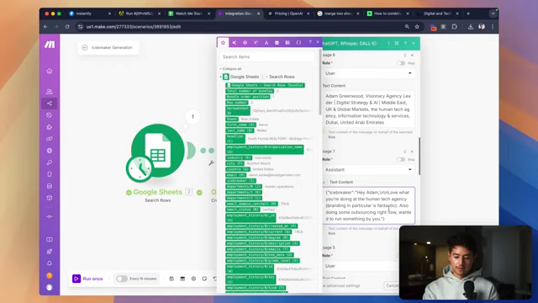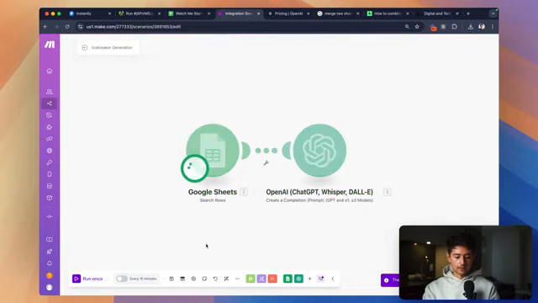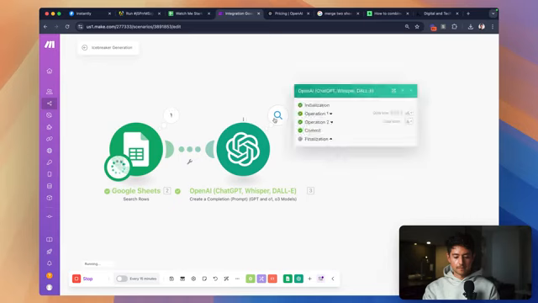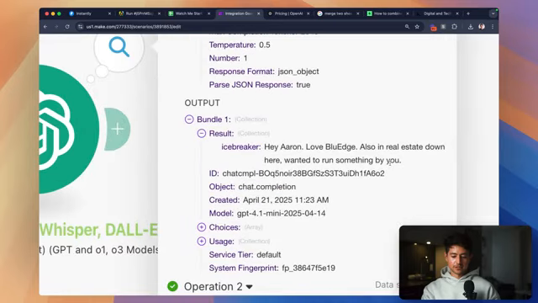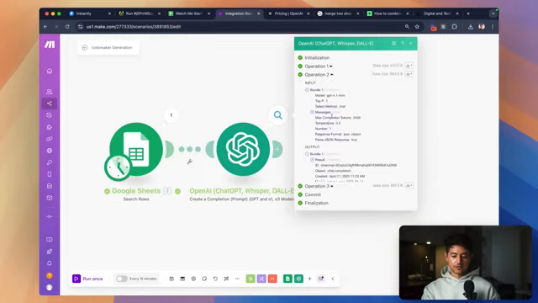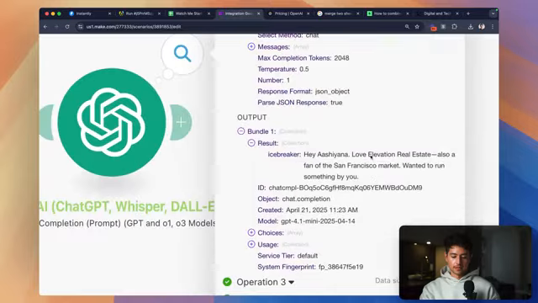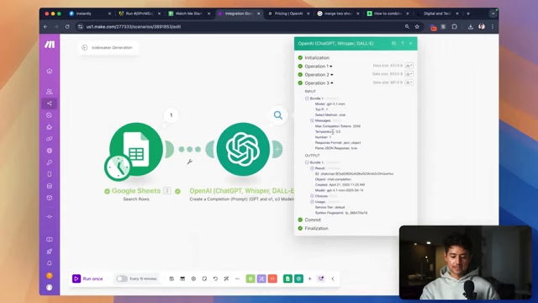Let's see. Just getting an agency off the ground, wanted to run something by you. Cool. That's plausible. Now let's give this a go on the top 3 hits. Okay, first result was much better. Hey, Aaron, love Blue Edge, also in real estate down here, want to run something by you. That's super cool. We've now finished the other 2. Don't like that it says elevation real estate, also fan of the San Fran market, wanted to run something by you. Yeah, that's not ideal, but honestly, it's not the worst.